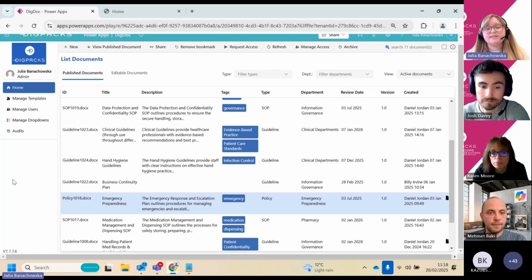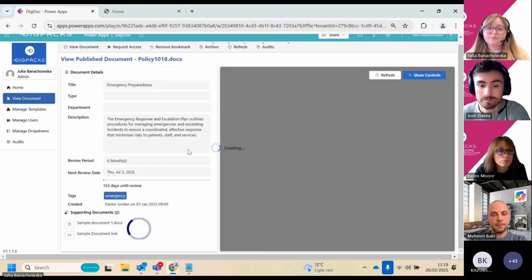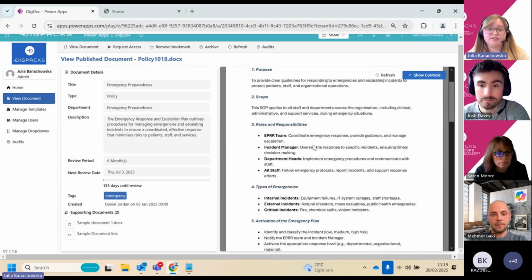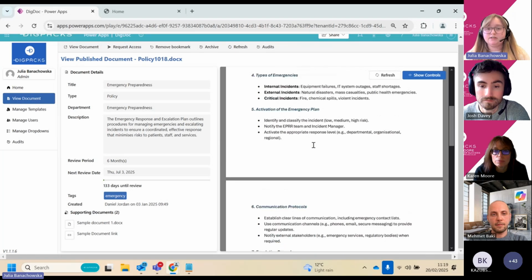For users, this app is primarily used to view documents and any of their content, whereas administrators can come in and create new documentation that then goes through an approval and publishing process for the rest of the organization. So for example, if I were to view this document on emergency preparedness, we can see the description of the document, how long it has left to review, who has created it, and the document itself in its latest published state.